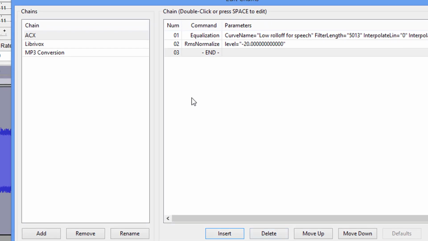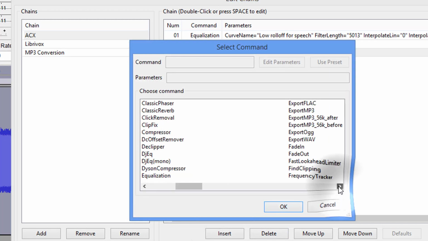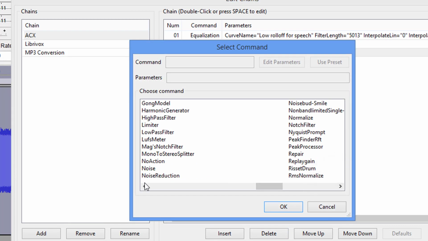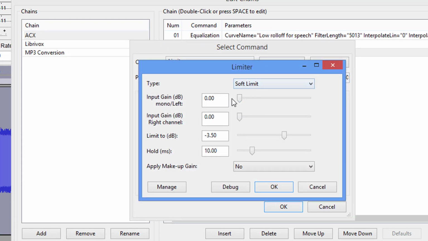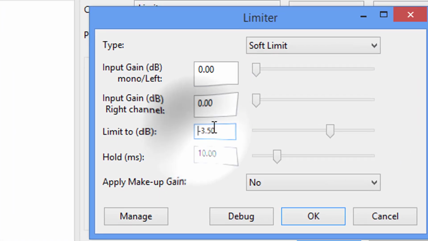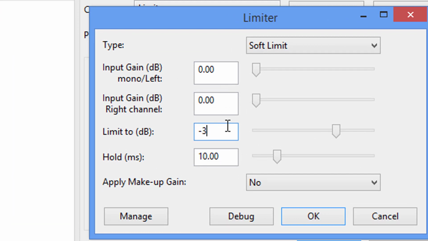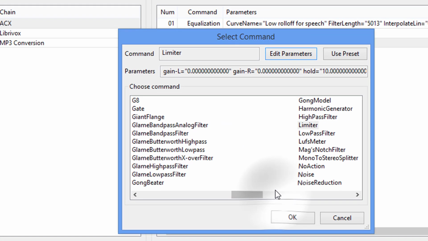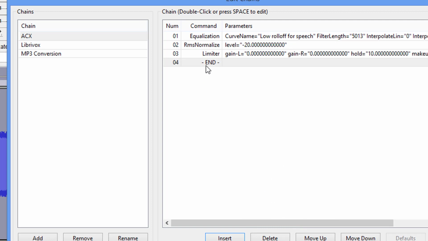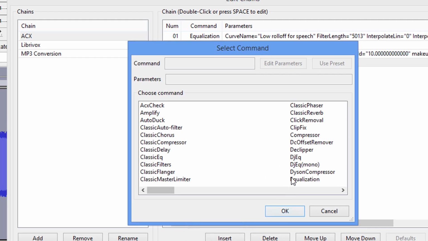Now, at this point, we're going to add a limiter. And here is our limiter. We're going to Edit Parameters. It's going to be a soft limit. This is default. We're going to set this to -3.5. The easiest way to do this is just highlight it and type -3.5. The hold is 10 milliseconds, and we're going to leave that. Apply makeup gain? No, we do not want to apply the makeup gain. We're going to say OK, and OK again.